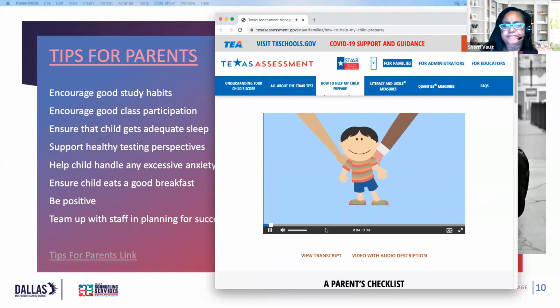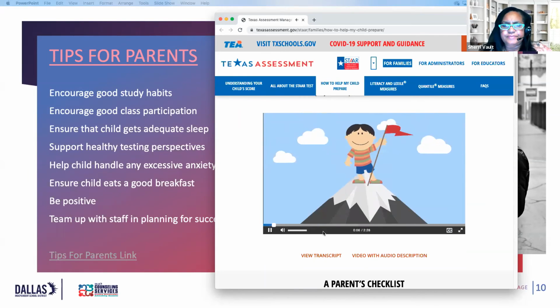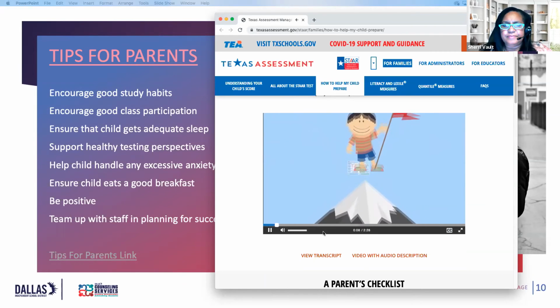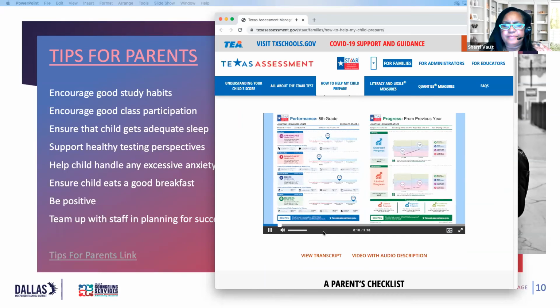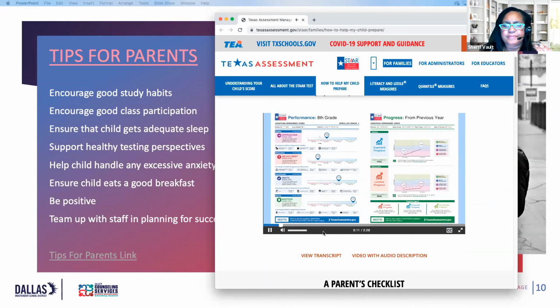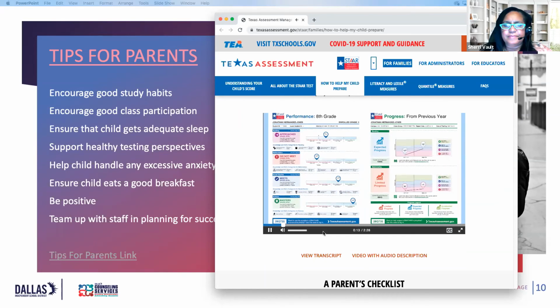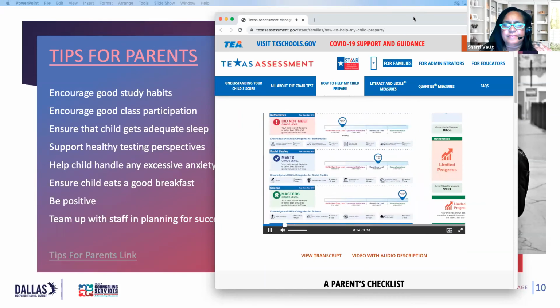As parents, we all want our children to be successful. That's why we created the STAR Report Card. With this report, you're able to take a deeper look into how well your child did on the STAR test and where he or she may need additional help.